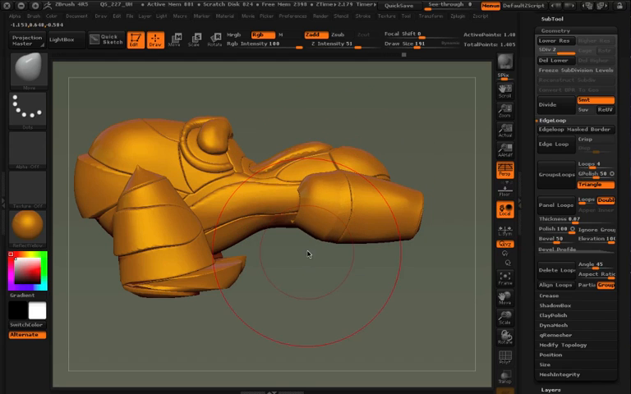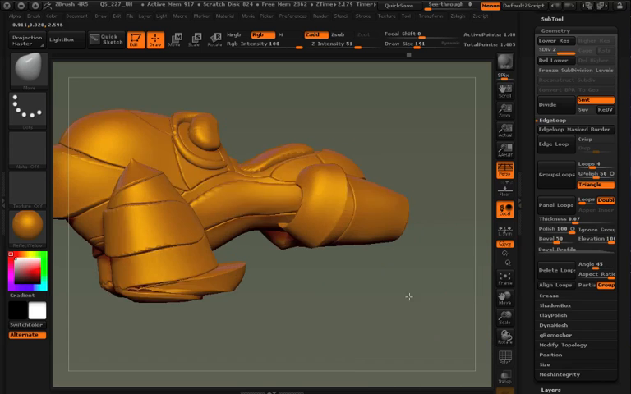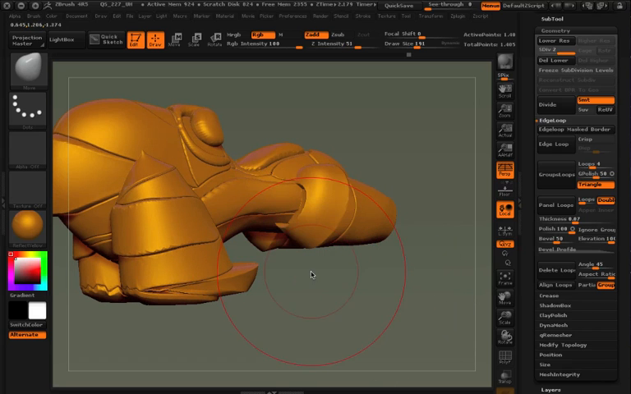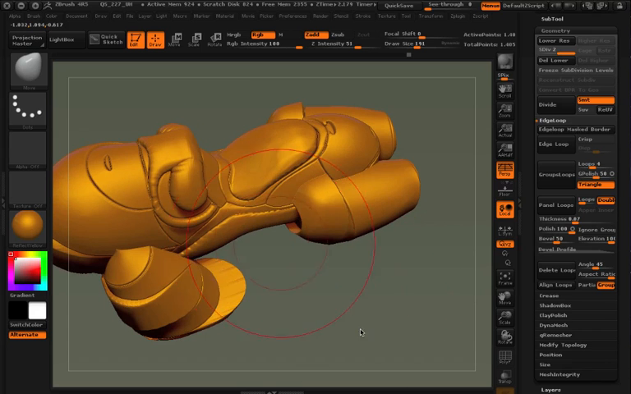Come on. Gotta hold my cursor here. It's the Cintiq interaction that's causing this. Okay. Let's move that in a little. Hold the cursor, Ryan. Good job.